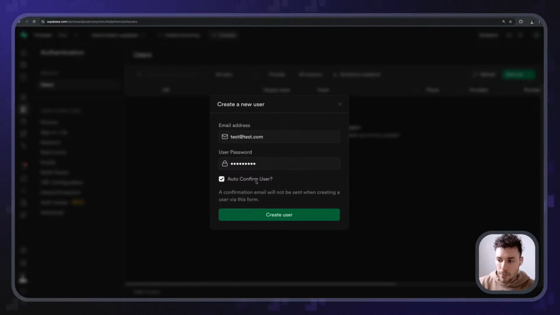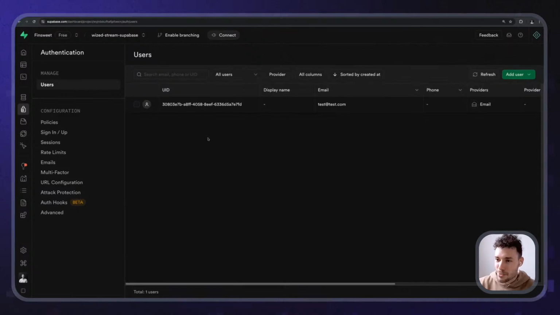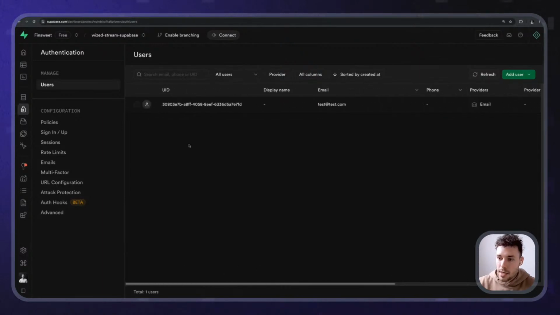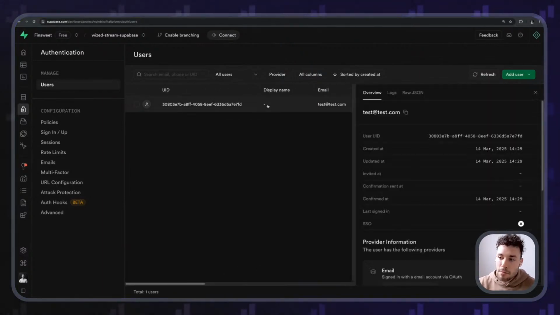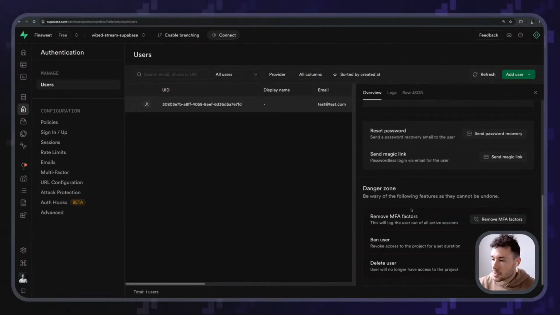If we don't auto confirm the user, then what Supabase would do is send an email to that user, to this email, for them to confirm if they want to create this account. All right. Yes, I know that this password is very insecure. All right. So now that we've got this user, we can see in here some data. We've got a unique ID from the user. We also have a display name, which is not defined right now, but let's update it.